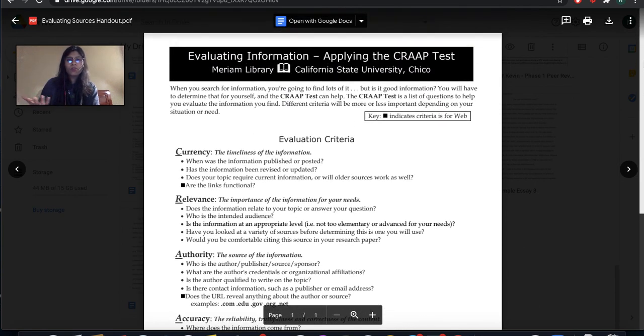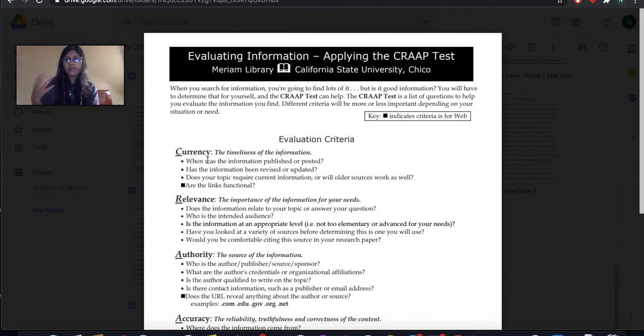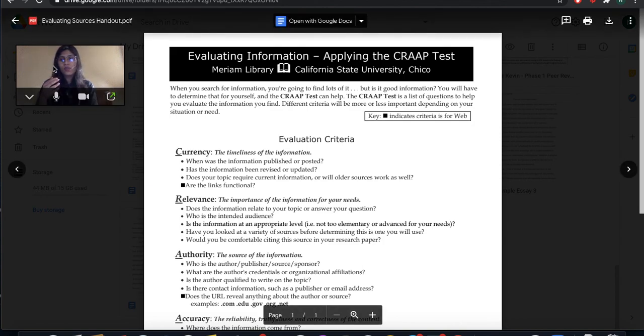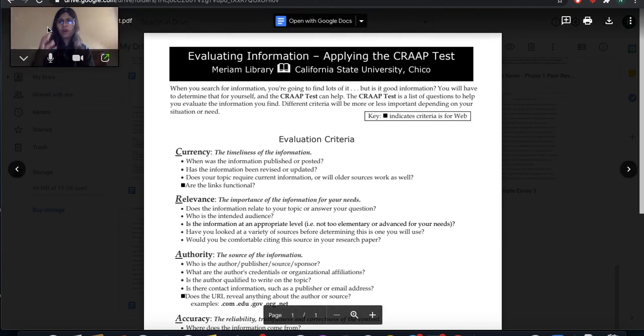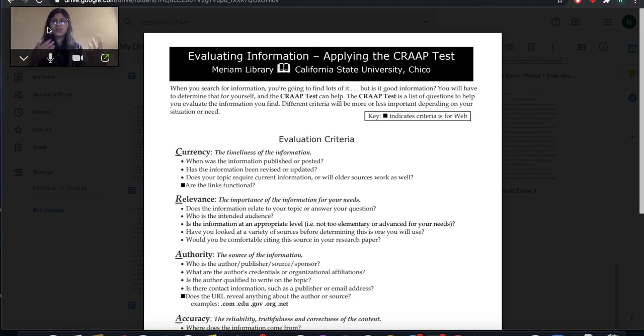So whenever you're evaluating a source, you want to follow the CRAAP test. So C is for currency, the timeliness of the information. You want to consider whether or not you want more modern information or information that's written from the past, or whether or not it even matters for the kind of research that you're doing.